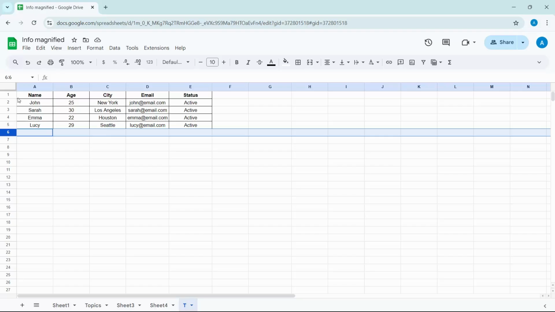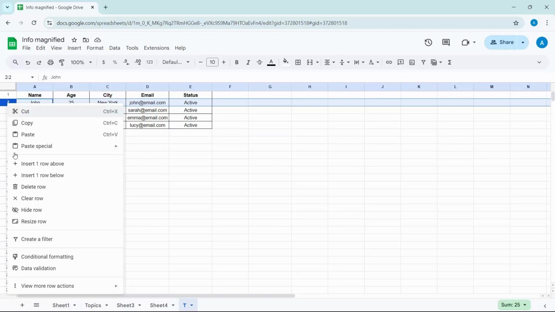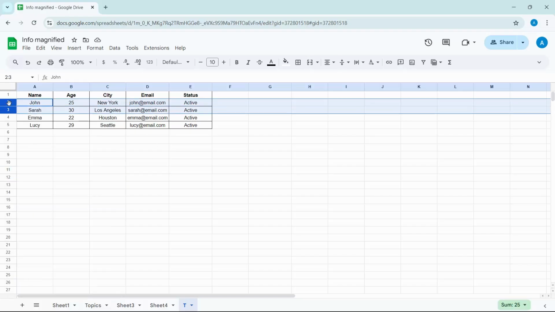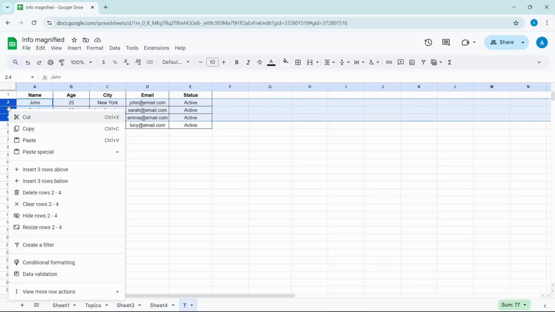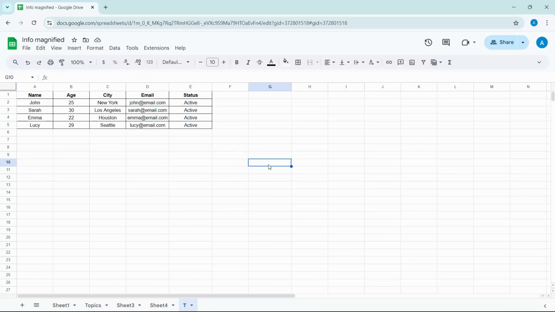As I said, if you want to delete a particular row, select that row and right click, delete. If you want to delete multiple rows, press Control and select multiple rows and then right click, and it gives you the range it is deleting. Similarly, go to the edit option, select delete, and from here you can also delete.